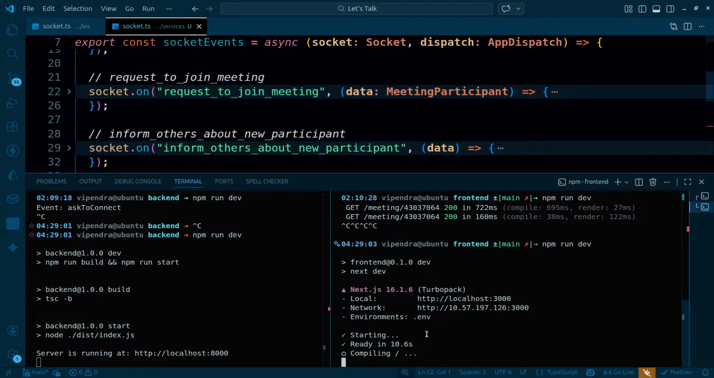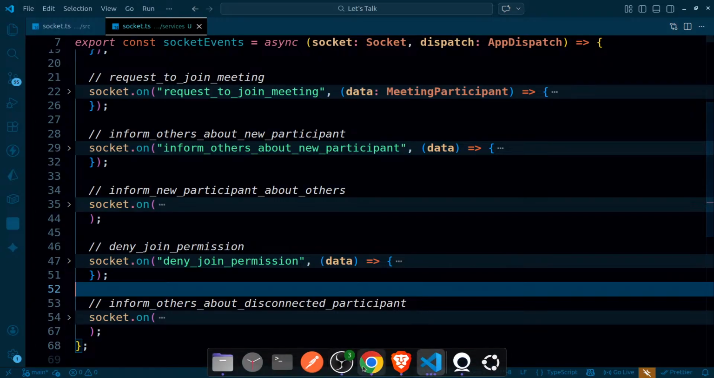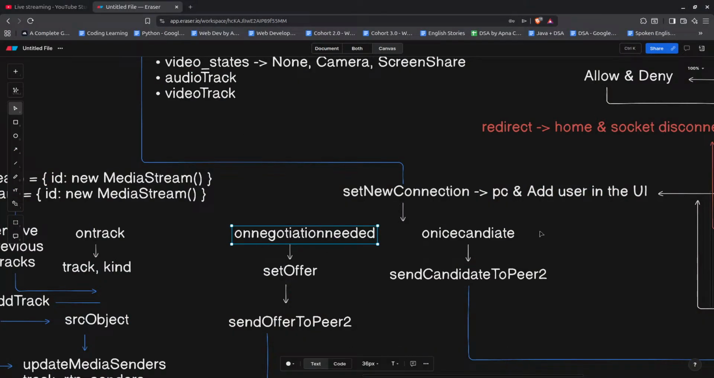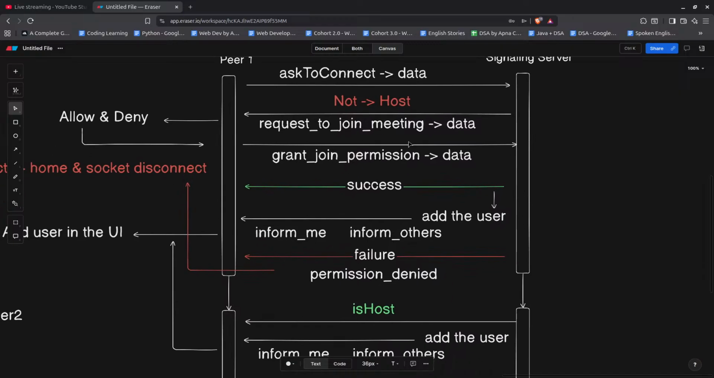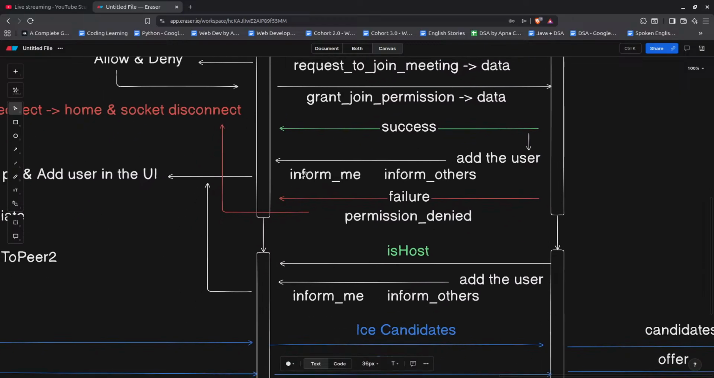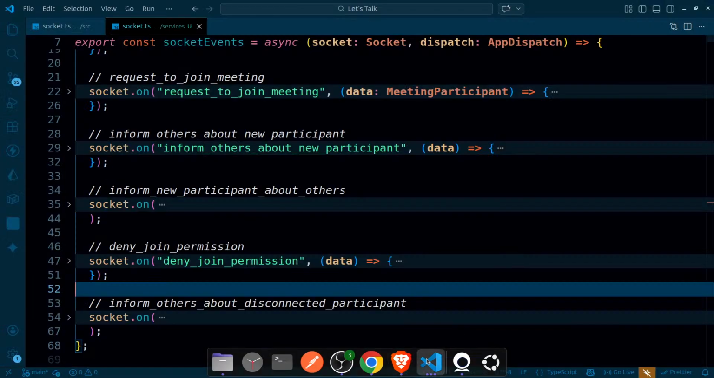And right now, how long will it take to load? It is just compiling this stuff, and okay, let it be. What is going to be the next thing? Let's discuss that as well. So I can be here, and what all we have done here. We are asking the user to connect. If that is not host, the request to join permission, granting the permission. If that is a success, I will be adding the user. I will be informing me as well as others. And if that is a failure, I will be emitting another event, and that is permission denied. And I hope I'm doing the right thing.